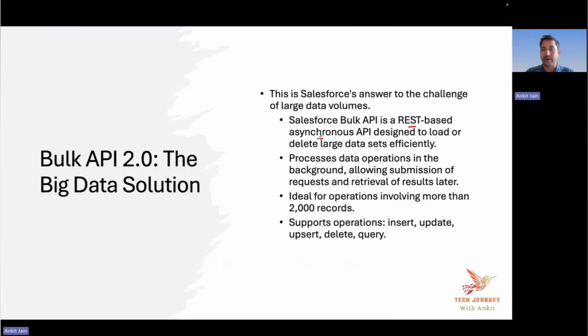That means you will not get an immediate response as soon as you send the request. It always runs in the background. It is designed to load or delete large data sets efficiently. So what can you do with the help of the Bulk API? You can perform all the different types of operations like insert, update, upsert, delete. Moreover, you can also perform the export operation with the help of the Bulk API.